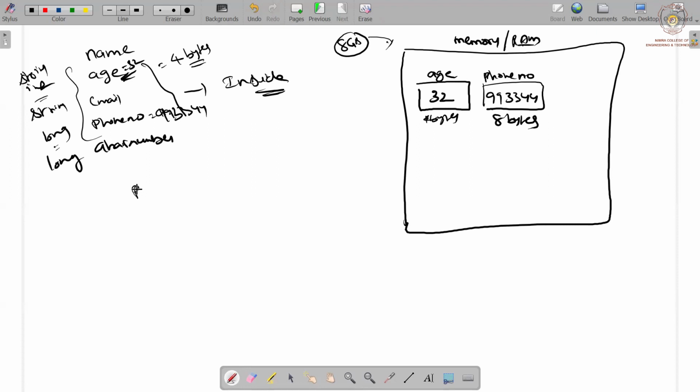When I try to print age in Java, your Java runtime engine knows that age is the name of the memory location inside RAM. So your JVM will go and connect to this memory and look for what is the value inside this age. Here you have 32. So you get 32 as an output.